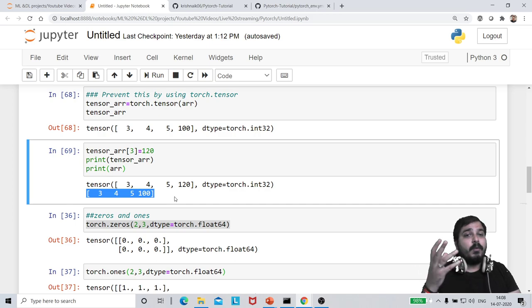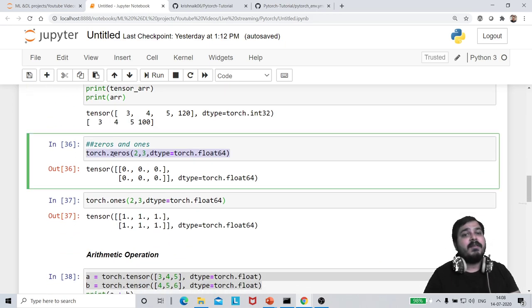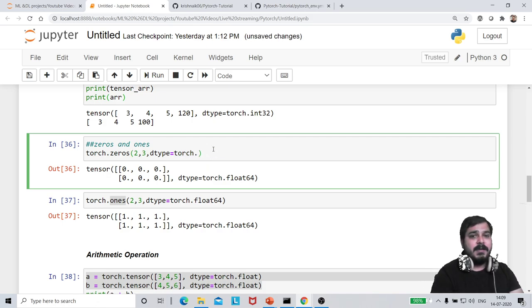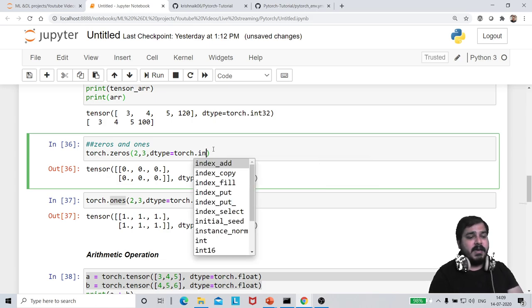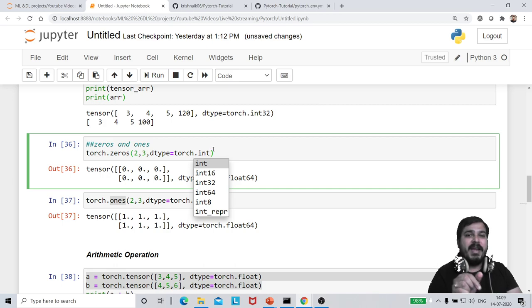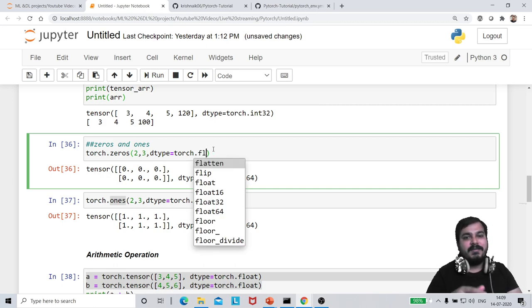Now, there are also different ways we can create tensors by using the inbuilt functions that are present inside Torch. Here we have some of the inbuilt functions like zeros, same as NumPy, guys. Zeros, we have ones, right? Here we just need to give the shape of the matrix that we want, and then we can also give the data type. Always remember, you have to give the data type in this particular format like torch.int32, torch.int64. See, if I write int and press Tab, you see int 16, 32, 64, 8, and there are also float, right? Float 16, 32, 64. So I can basically use this, right?